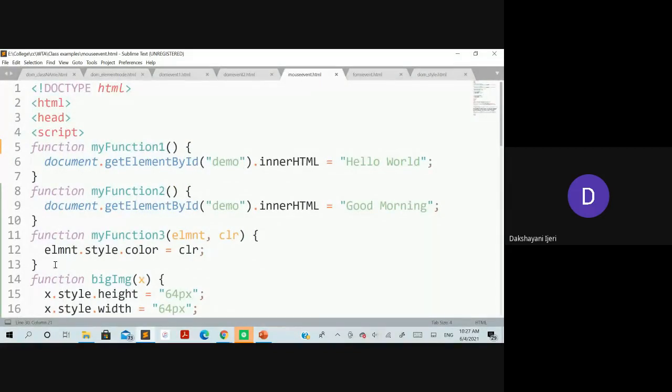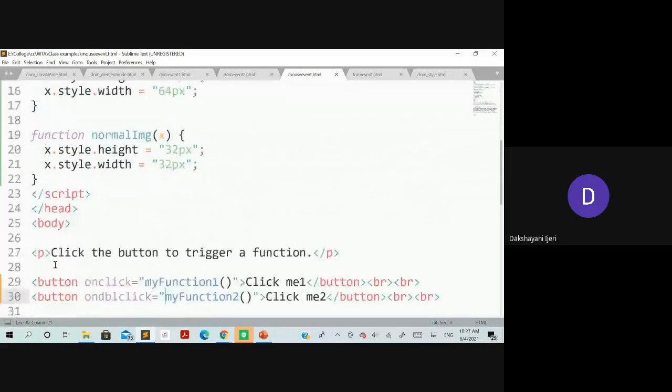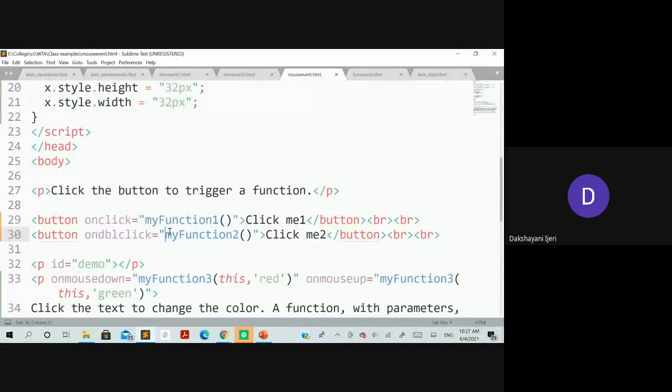Once the clicking is done, for one button we have used only the onclick, and for another button we have used the event onDoubleClick. You can see here this is the onclick and the ondblclick. So one more time I'm repeating here, these events need to be taken within the element, and with the equal to symbol you need to specify what action to be performed.